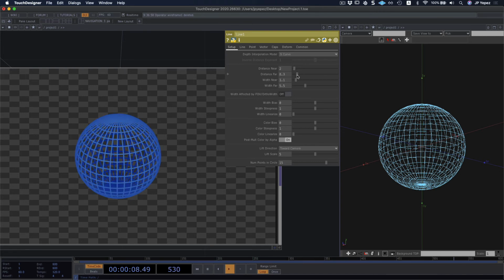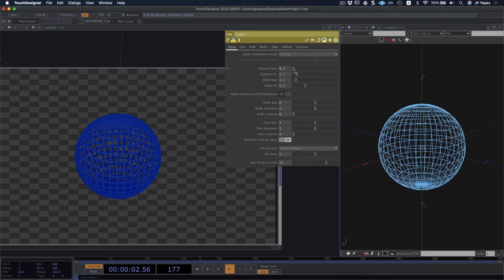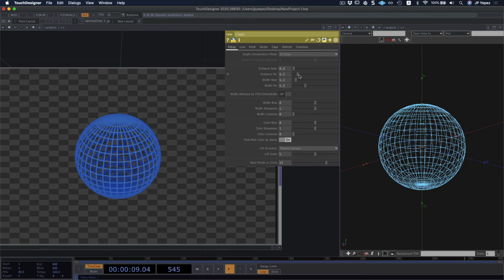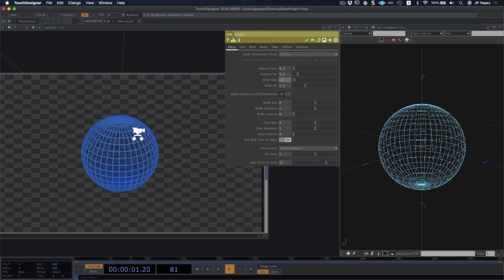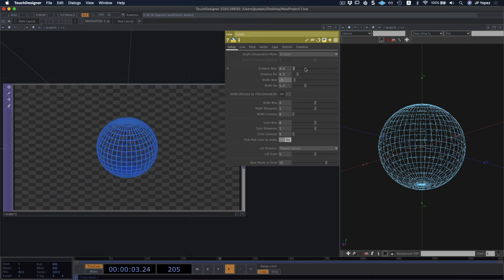And the far distance is going to be, well, let's go from distance near from 0.8, and distance far, we're going to bring it a bit closer, maybe around there. There we go. We can see that we're slowly going from our distance close, which is bright in front and darker in the back. And remember that this distance is in relationship to your camera.